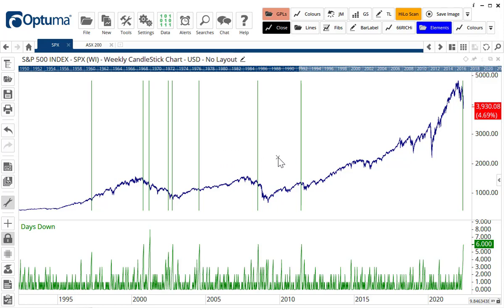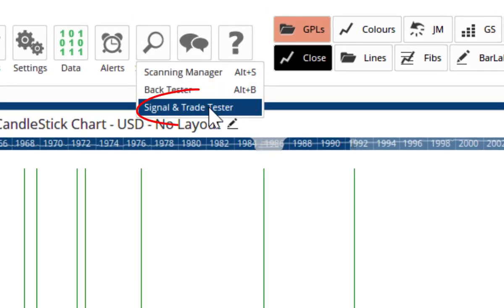Now we can use that formula, DD equals 5, in a signal test. Now the signal test module, it's available for all clients with enterprise services subscription or with the optional add-on module. So if you click on searches and you don't see Signal and Trade Tester, then you don't have access to it. So you can contact support if you want to give it a go, and we'll answer any questions you have.